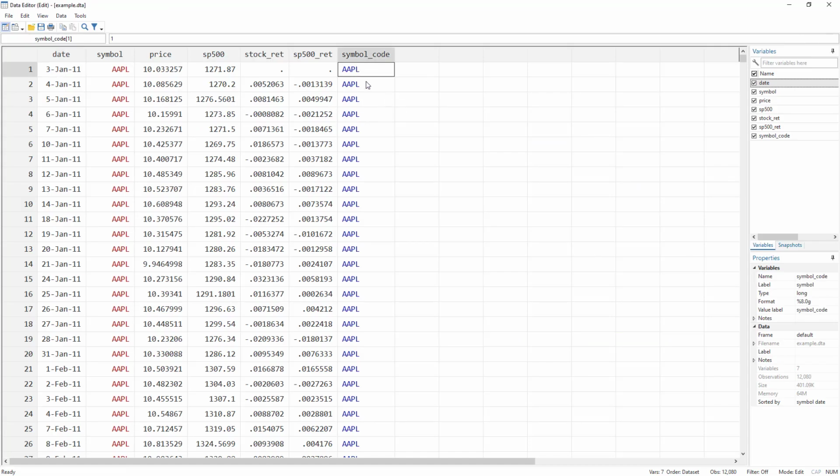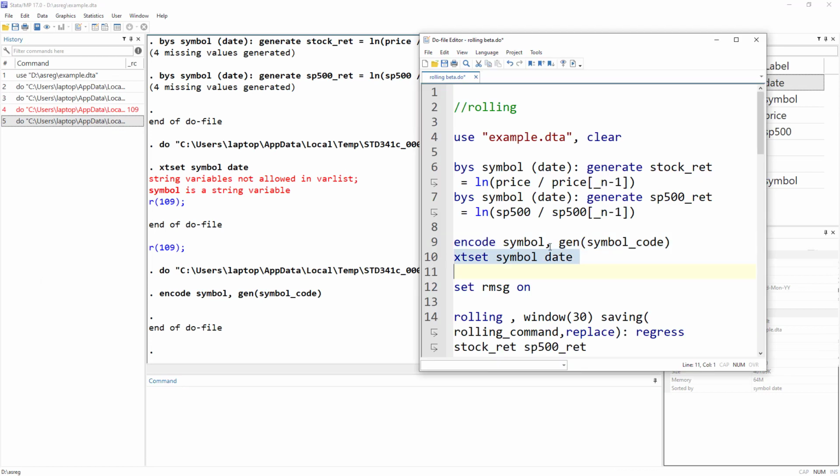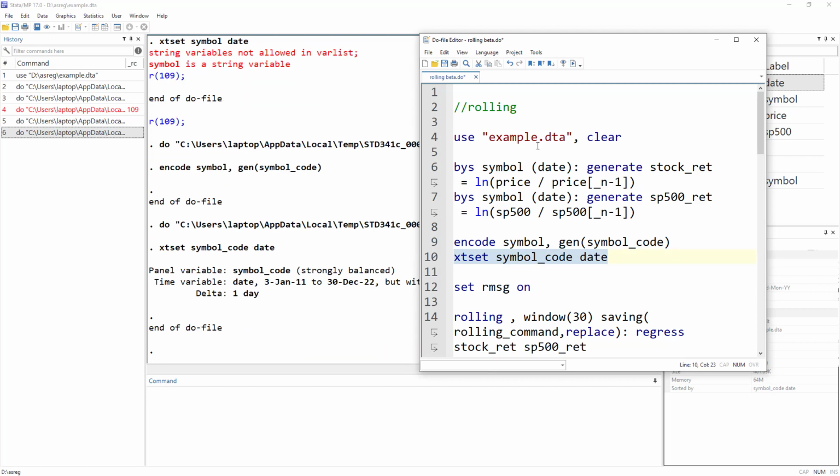It is coded blue, and so although it looks like text, at the background there is a numeric value. That isn't the case with this symbol variable. Okay, so now we would actually xtset, but using symbol code. Okay, and this time it won't give us any error.